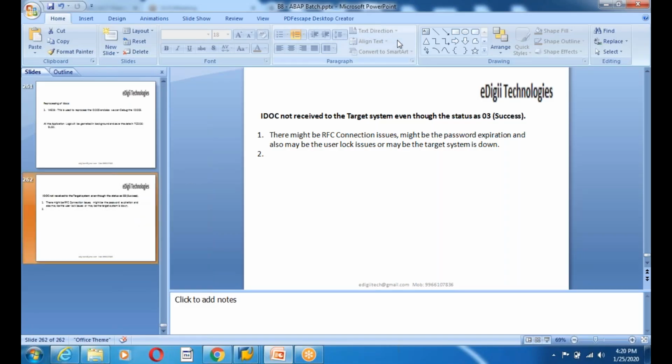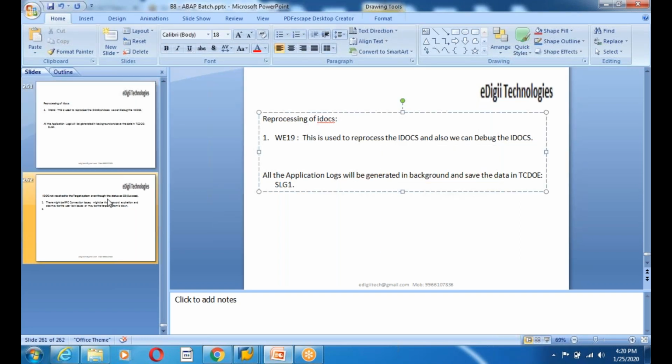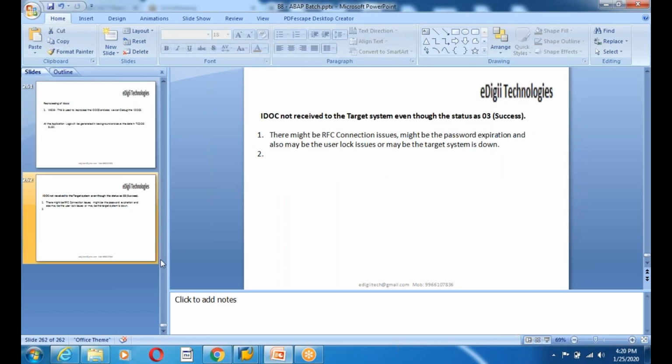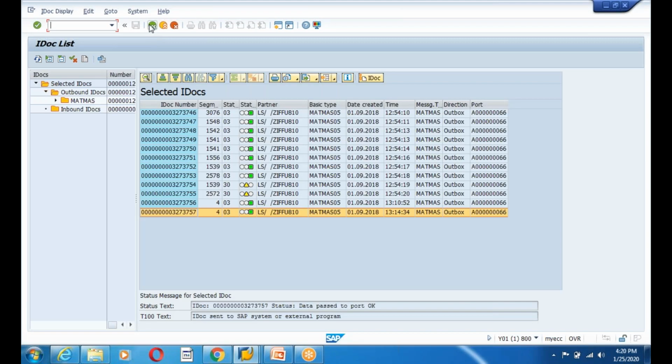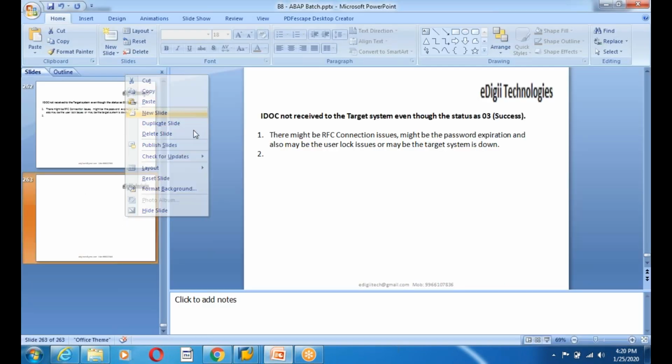Hi, hello all. Welcome to the next session on ALE IDOCS. In the last class, we discussed error handling in ALE IDOCS, and we also saw some kind of RFC errors. SM58 is an RFC error. We have also seen how to trigger the IDOCS for the material master. Now we are going to see how to trigger an IDOC for the vendor master.